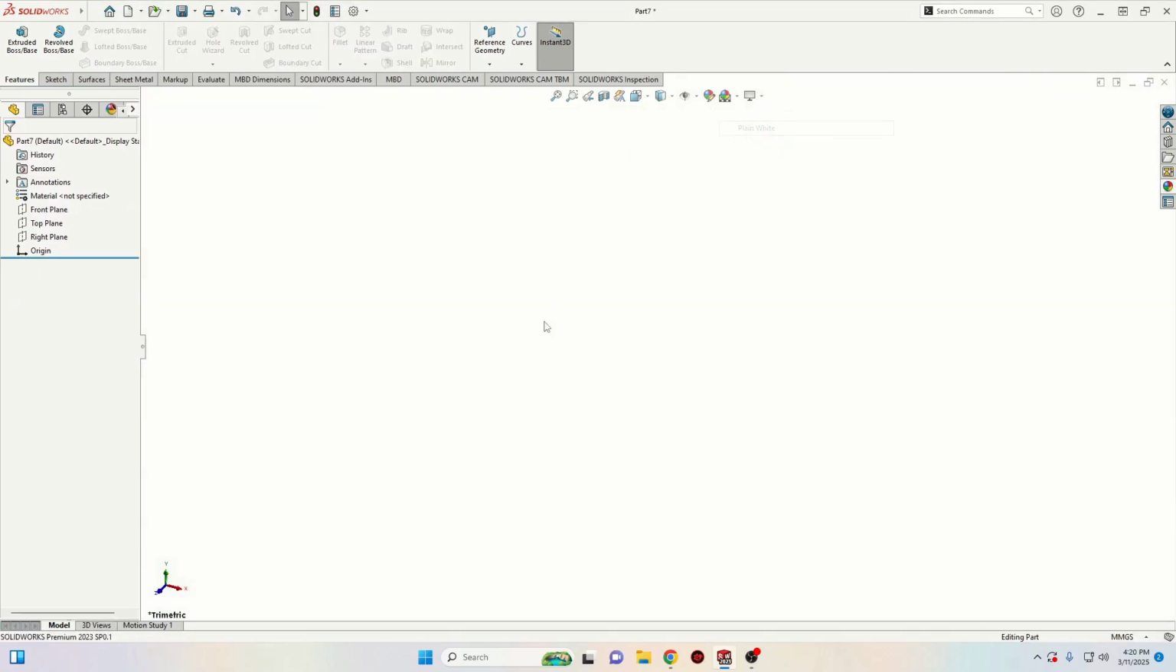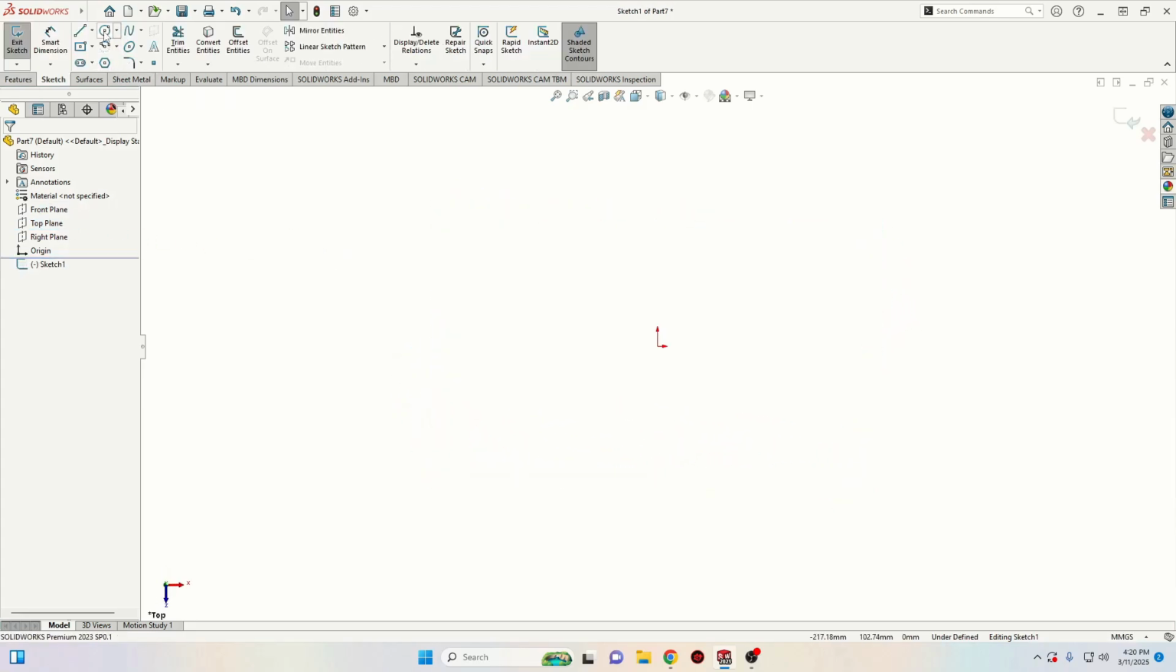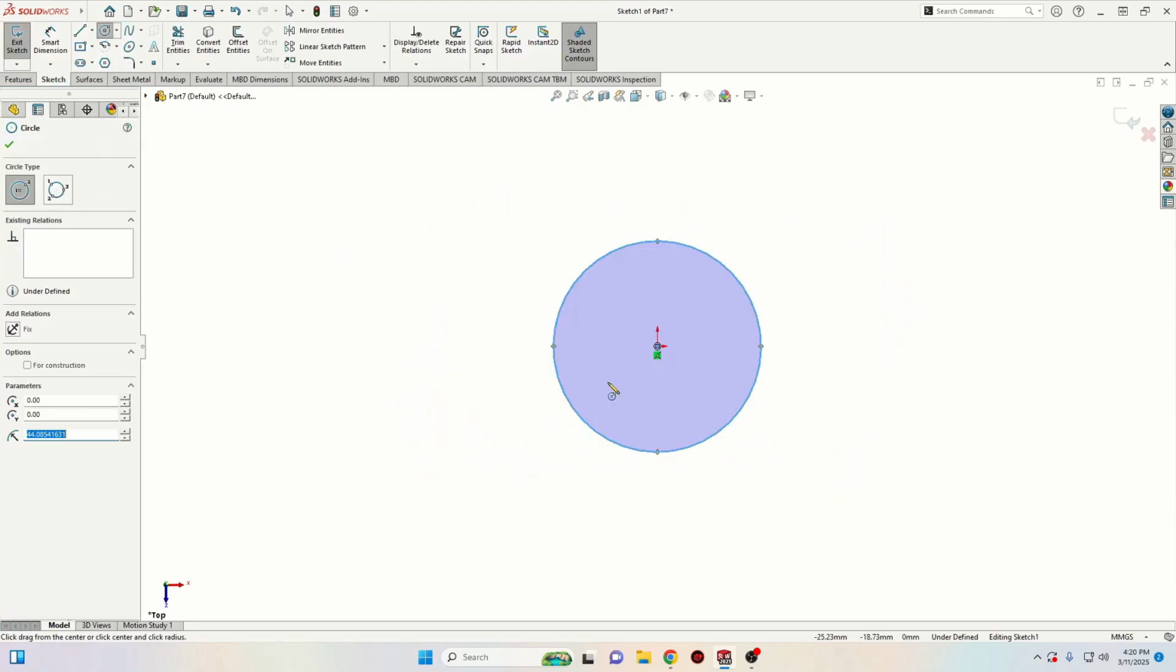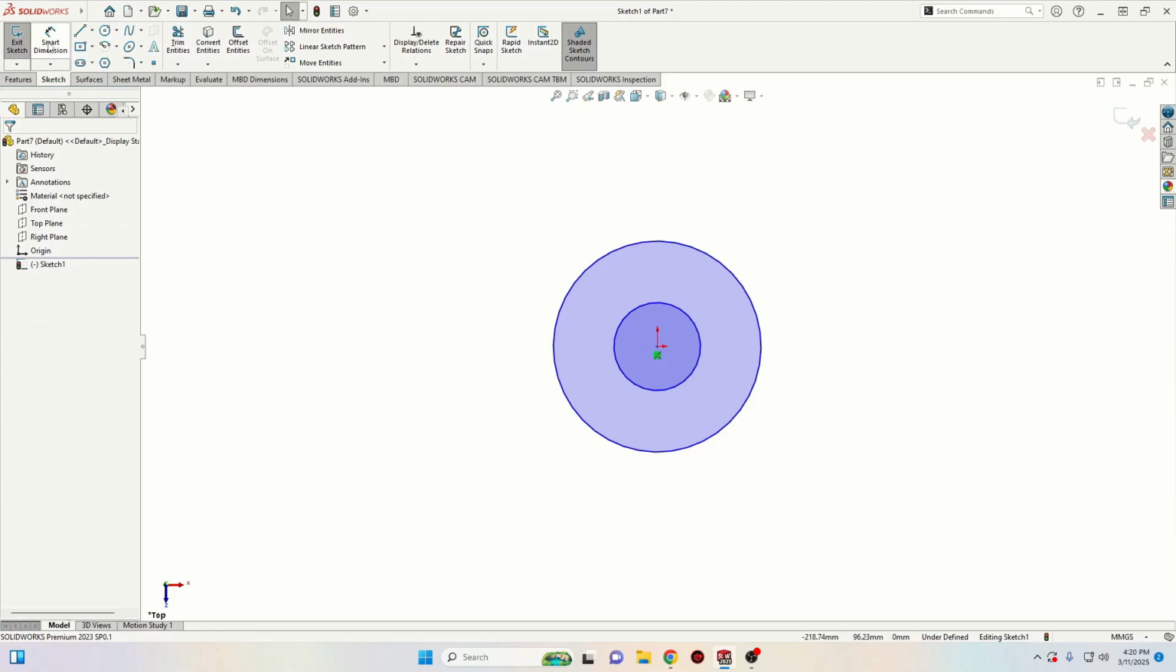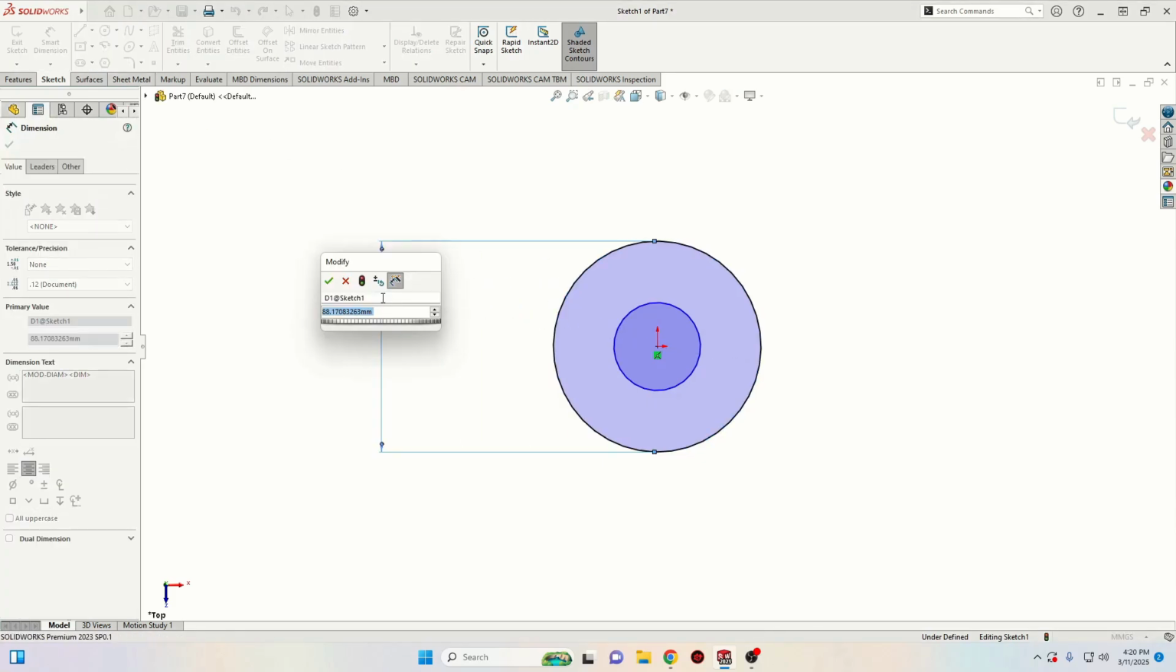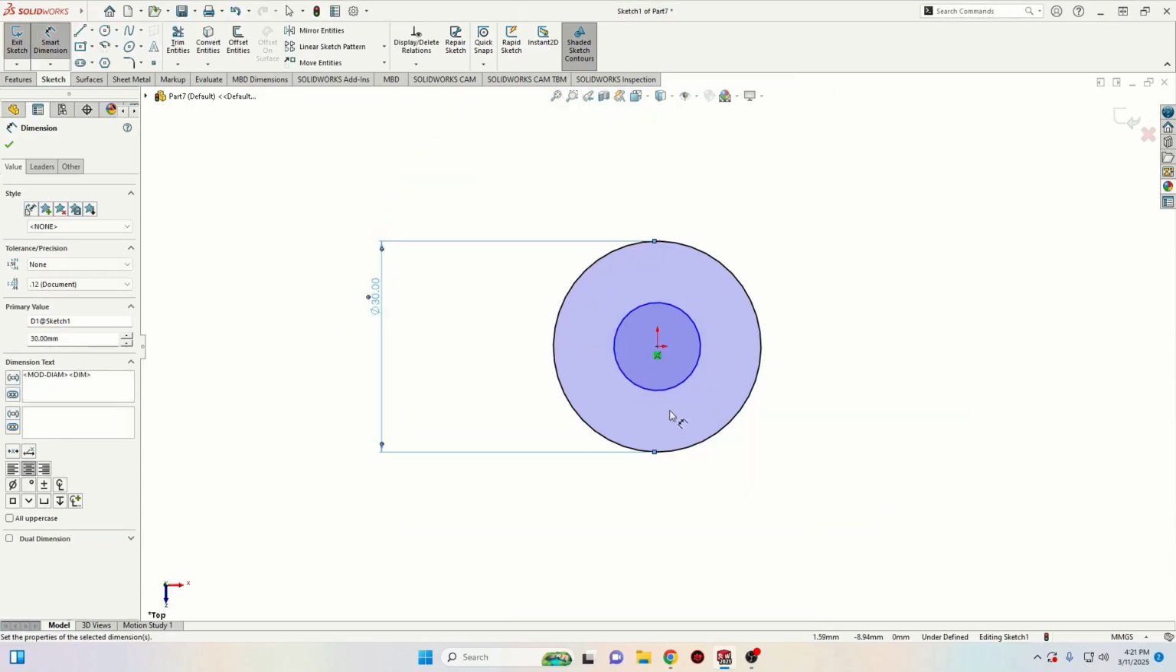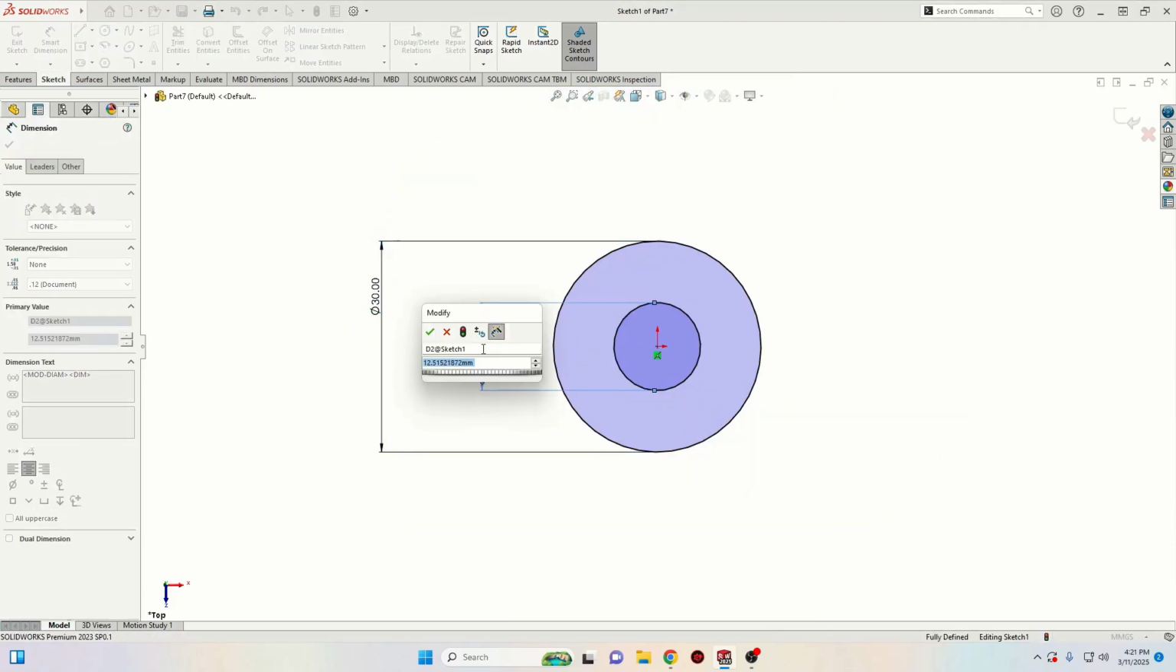Let's open a new part, and here let's make this plane white. And now let's open a sketch in the top plane. Here we'll start with 2 circles, and now it's smart dimension, let's define them. First, this one will have 30 millimeters, and this one from inside will have 15.